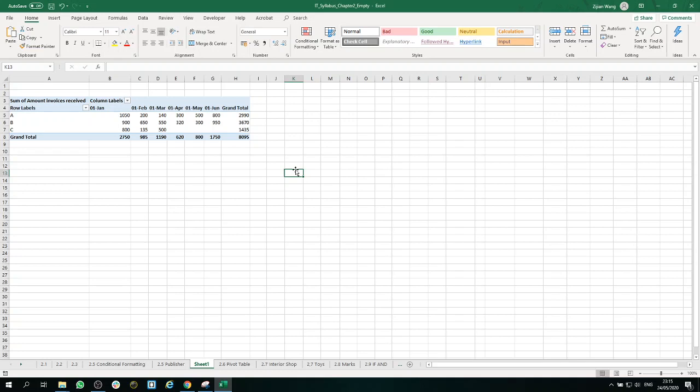Hopefully with this exercise you get familiar with how to start with a pivot table, and later we will dive a little bit deeper into it. This is exercise 2.6. I will see you in the next exercise.